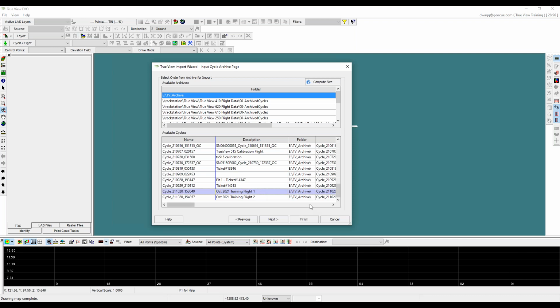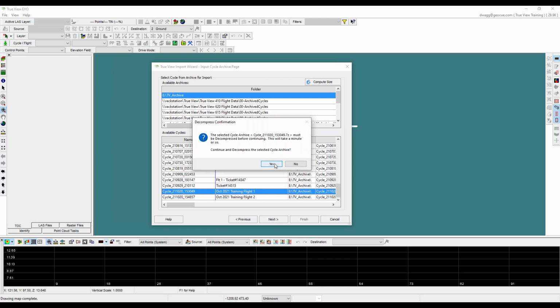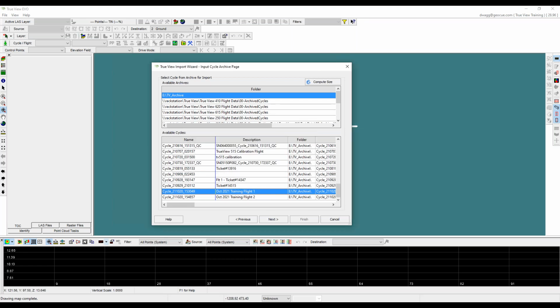I'm going to use a two-flight project today so I can show you some of the changes associated with multi-cycle processing in the latest version.